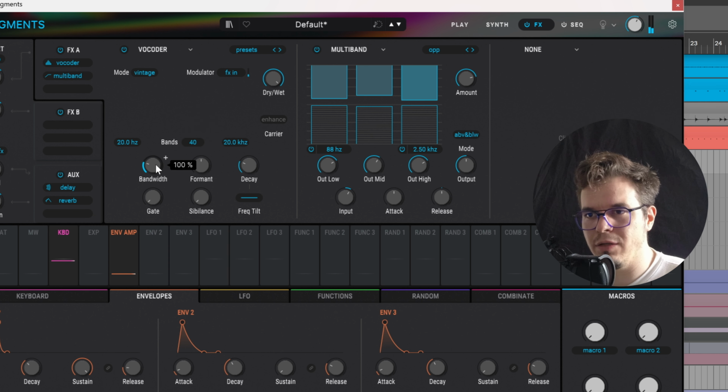Now, let's modulate the bandwidth, and this is where the magic is going to happen. Check this out. Glassy sound. Noise, glassy sound. It's crazy how maybe like 21% affects the sound. Let's keep it like so.